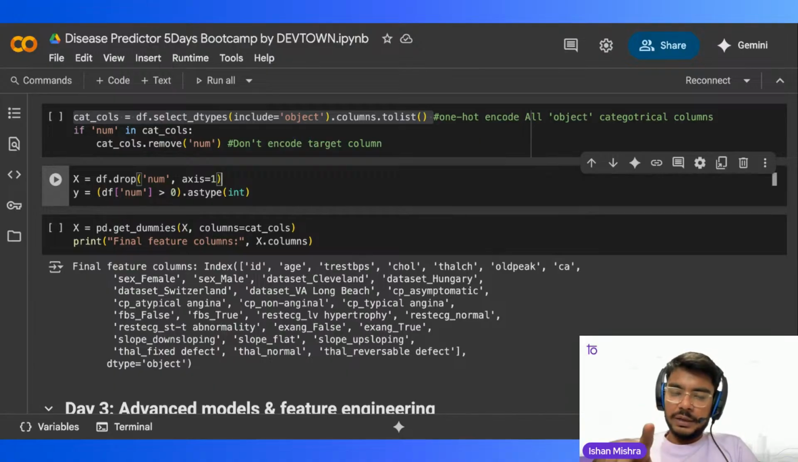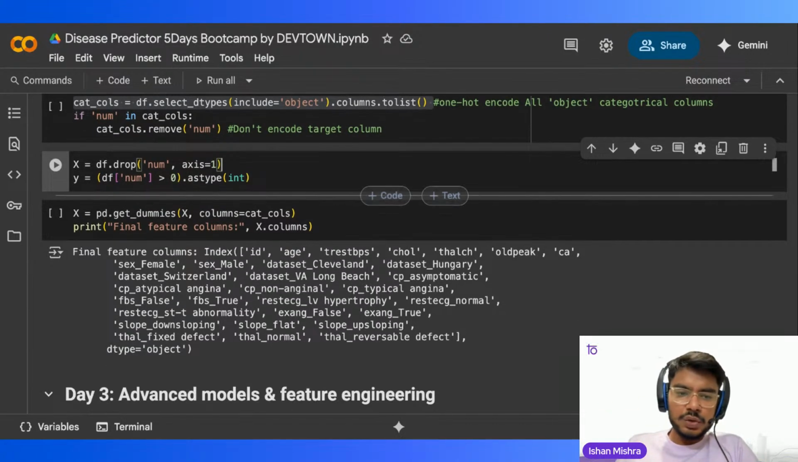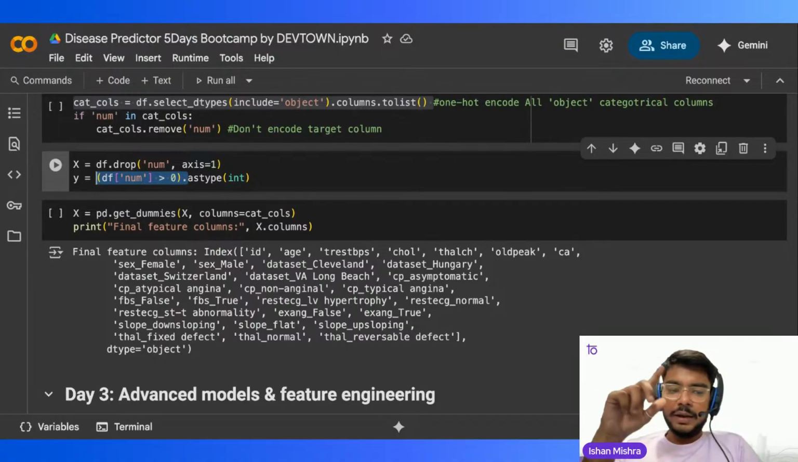If it gives 1, which is the true condition, then he or she is suffering from heart disease. And when it gives 0, it is taken as not having heart disease. So here you can see df['num'] > 0 changes the target into 0 and 1.